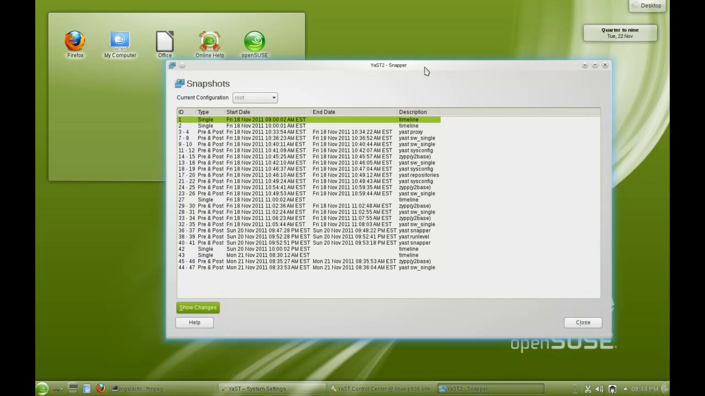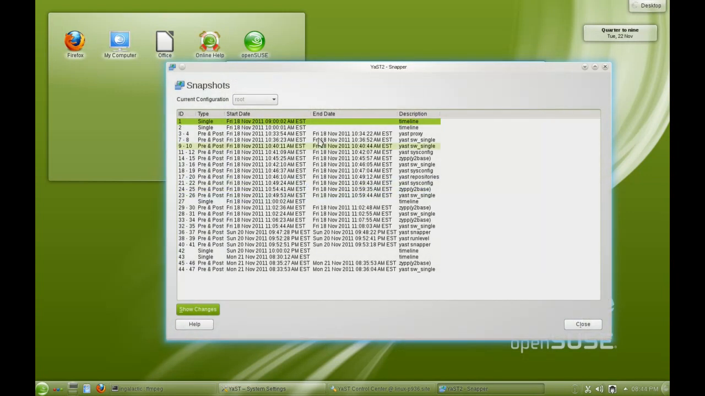Whereas Btrfs has now come into a bit of maturity, and now we even have a GUI to be able to take advantage of those snapshotting utilities. So you can see here all the changes that I've made to this system over the last couple of days I've been using it. And then you can also see the description of those changes and how they were made, what type of changes they are.